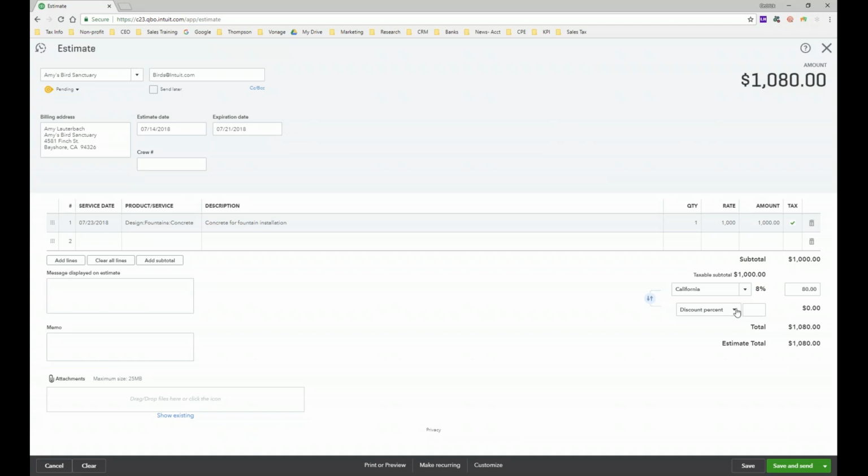And you have this option to use a discount percentage. For example, I like to give a 2% discount if they accept it or whatever promotion that I have going on. And you can see the total estimate amount change. If I take this out, it's $1,080. But if I put in the 2%, it's $1,060.